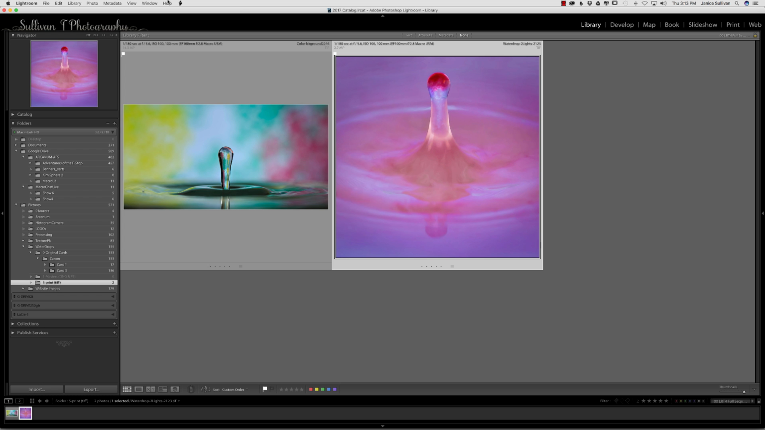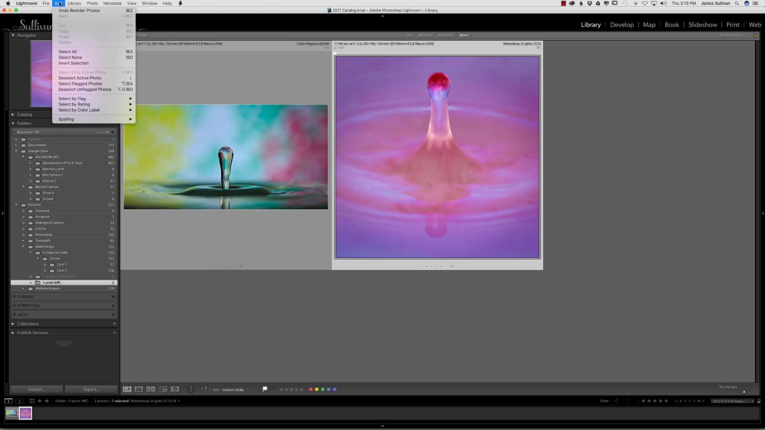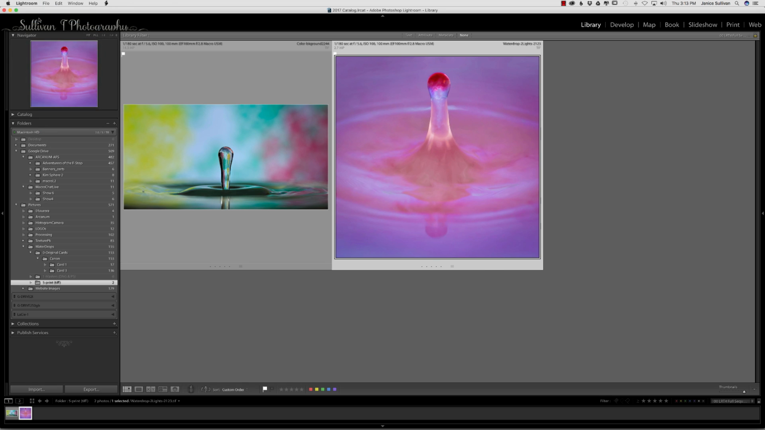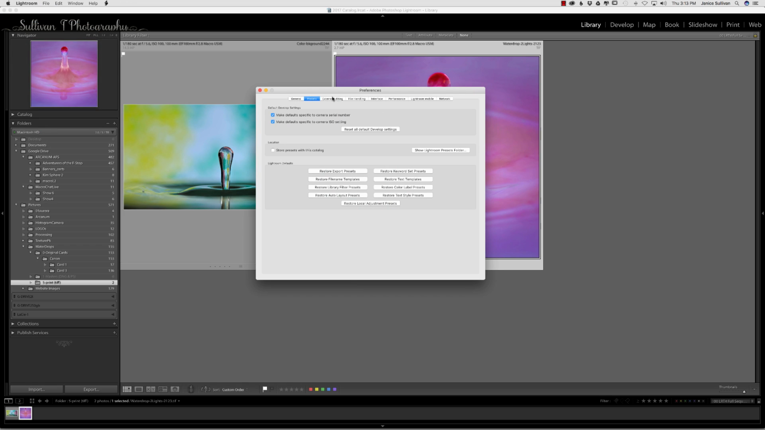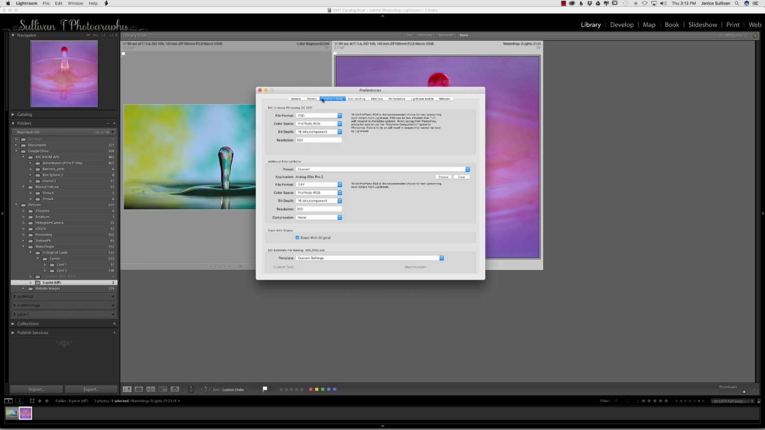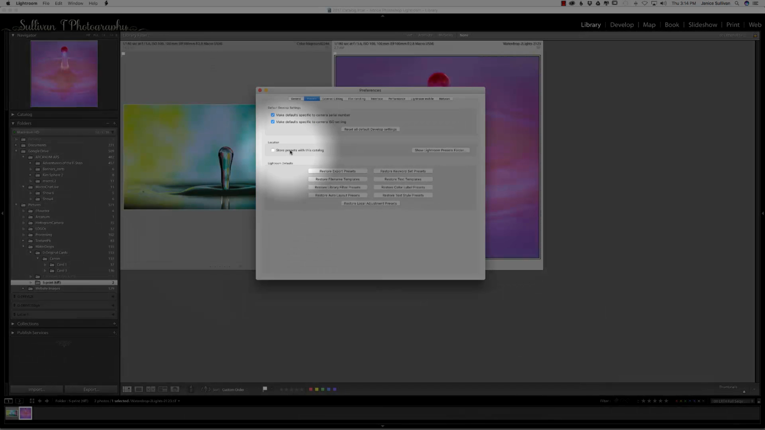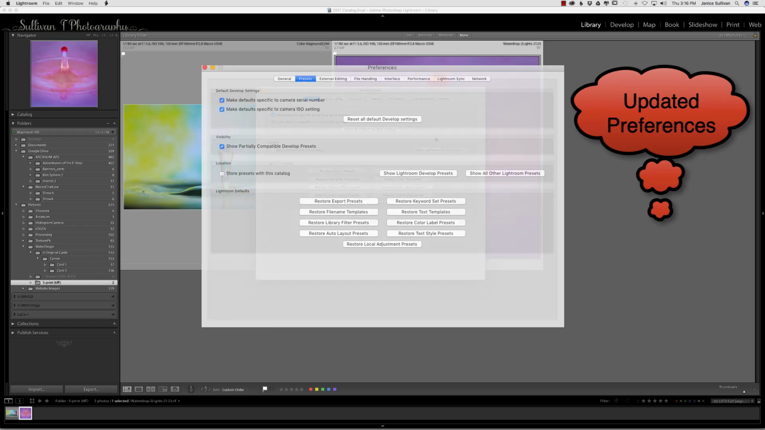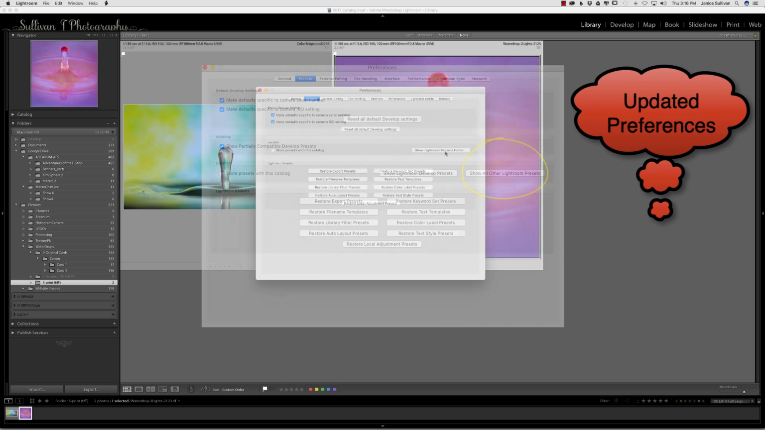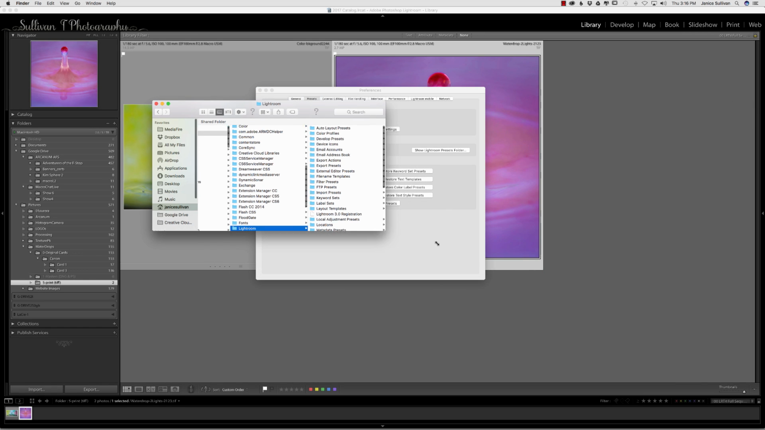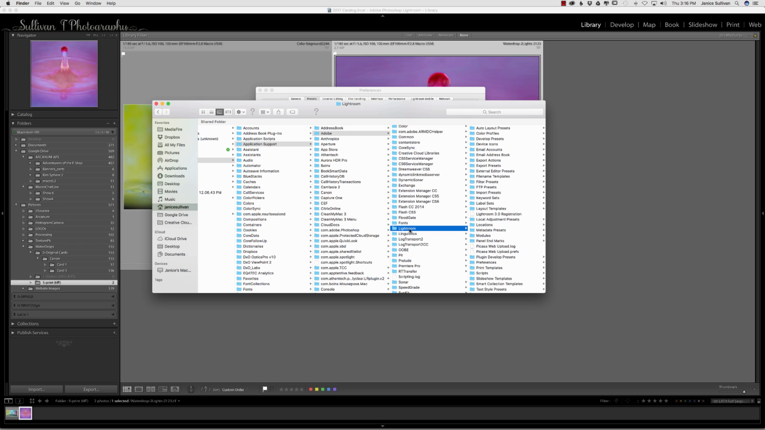Okay, now that I'm in Lightroom, I'm going to go up into my preset area. On Macs, it will be in Preferences. If you're a PC, you'll go to Edit and find your Preferences. Make sure that the Presets tab, there's a bunch of goodies here in the preferences, is selected. Make sure that this right here is not checked off. Then click on Show Lightroom Preset Folder. It will take you into the actual Lightroom folder.